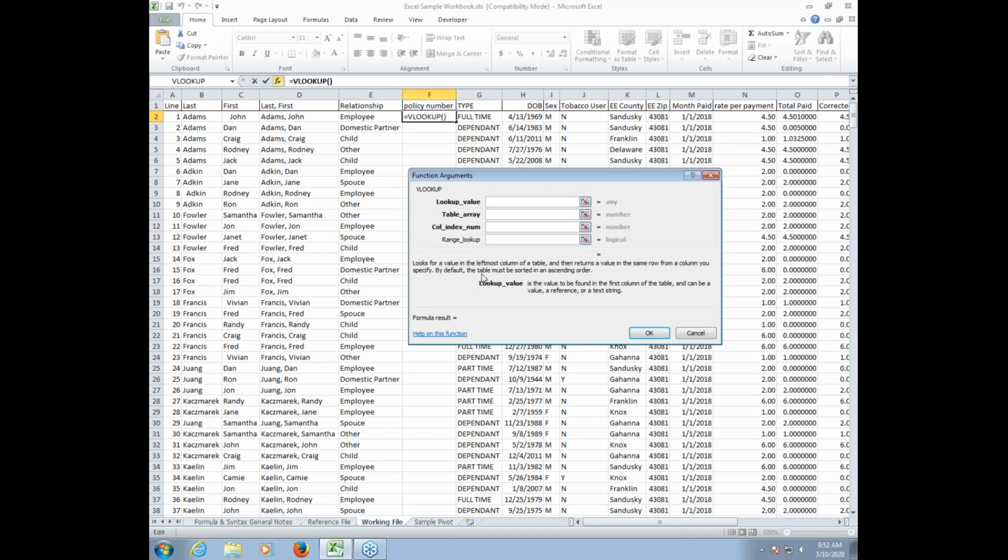And for the lookup value, it's any value that we want to match to our table of reference values. We're basing our VLOOKUP on the first last name column. So I'm going to click on the first cell that lines up with this that has the first and last names. Then we have our table array.